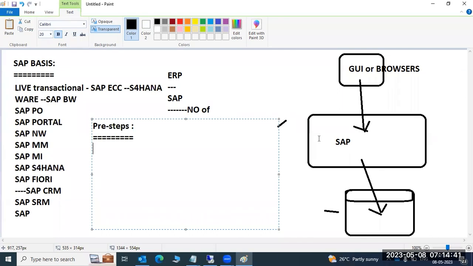So to avoid that, we have to segregate our activities: pre-steps, implement installations, then post steps. Like that, three types we can segregate it.